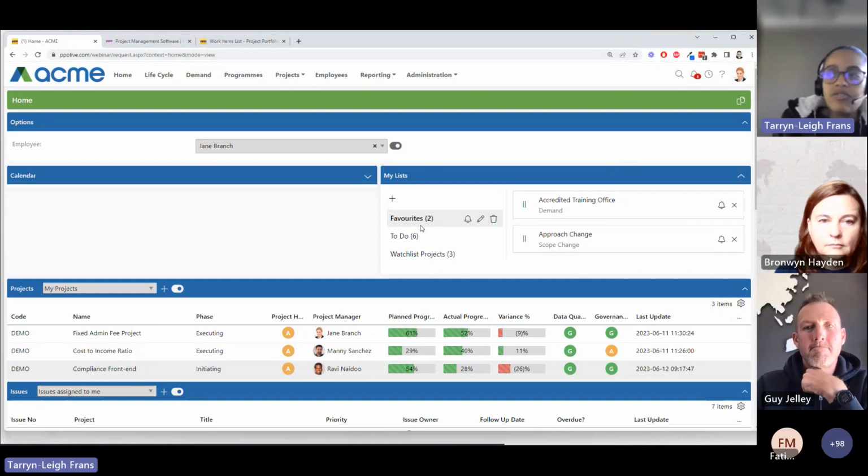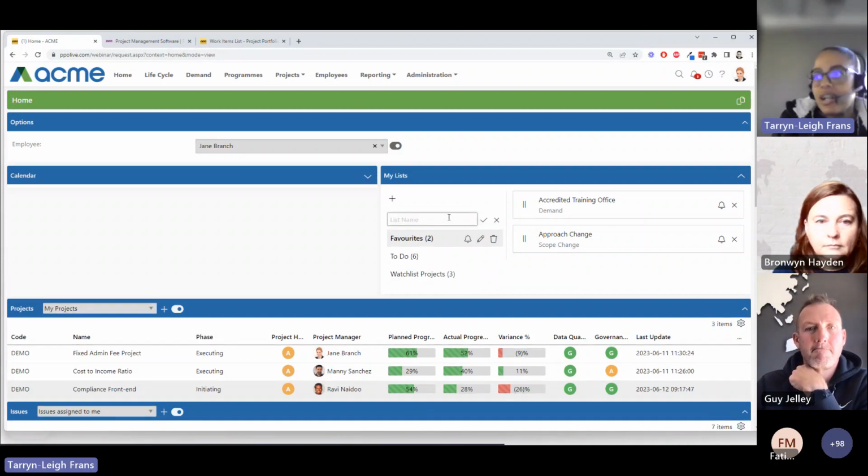So you can see as a default, everyone would have received a favorites list. So that's default. If you log in now, you'll see you've got a favorites list, but you've got no items in it. So we're going to quickly remedy that, and I'm going to show you quickly how to add new lists as well as delete items from the list.